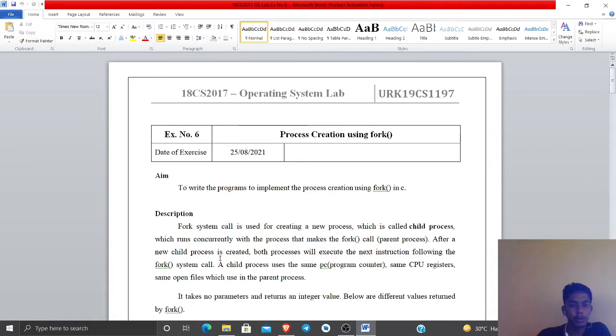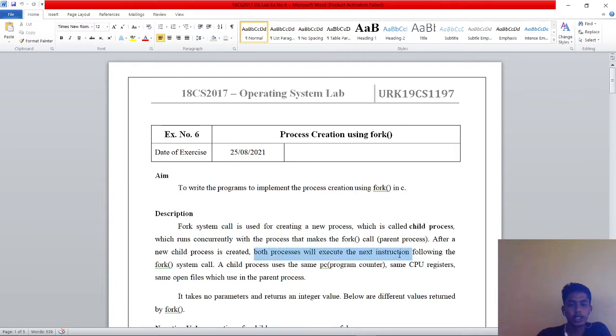After the new process is created, both processes will execute the next instructions following the fork system call. The child process uses the same program counter, same CPU registers, and same open files which are used in the parent process. The parent process's program counter, CPU registers, all of these will be used by the child process also.